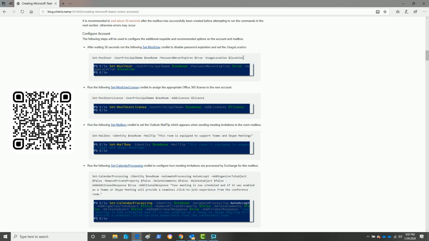So rather than having the passwords expire, it is a better practice for these room accounts for your IT organization to put a schedule in place on the back end where they regularly change passwords and then go and update the devices accordingly. Moving on to the next command here, we assign licenses with the set-msol user license. And then we're gonna use the set mailbox license to add a mail tip. That way people can use the mail tip if they want to see what that account is all about.